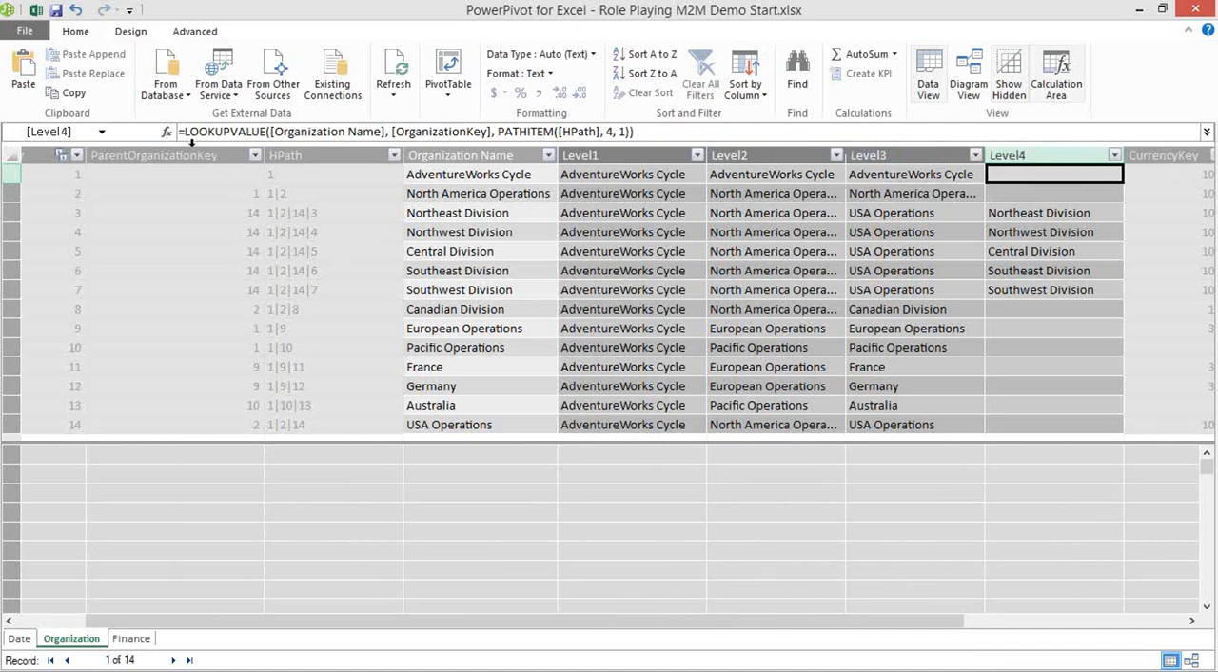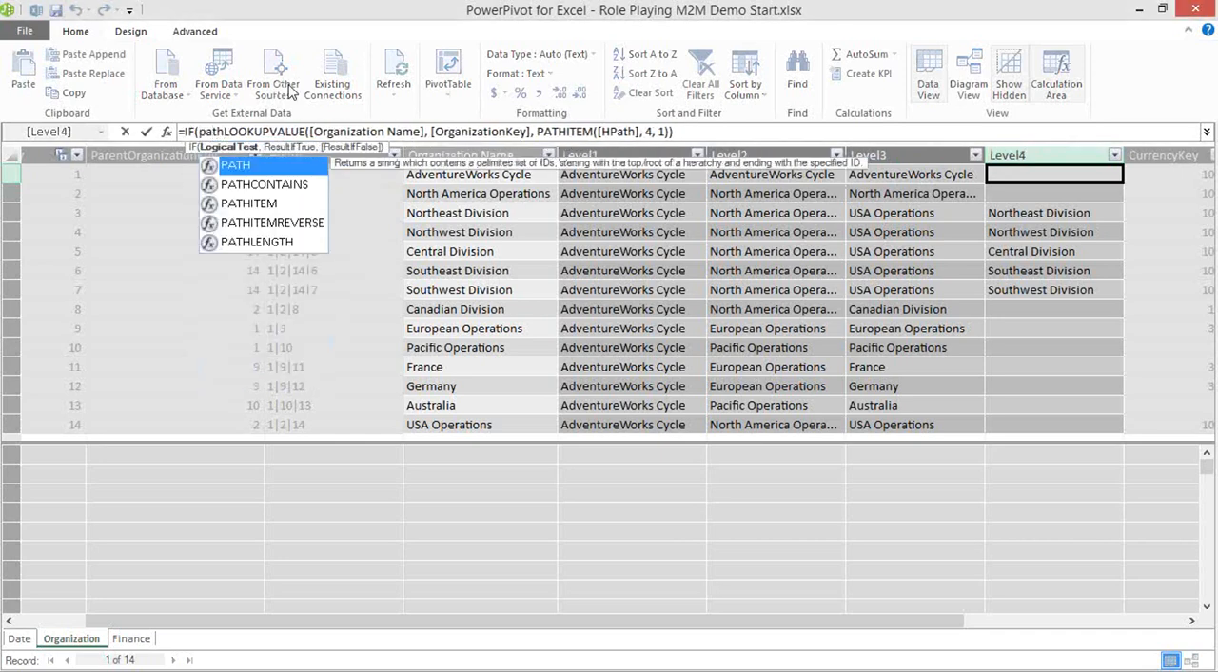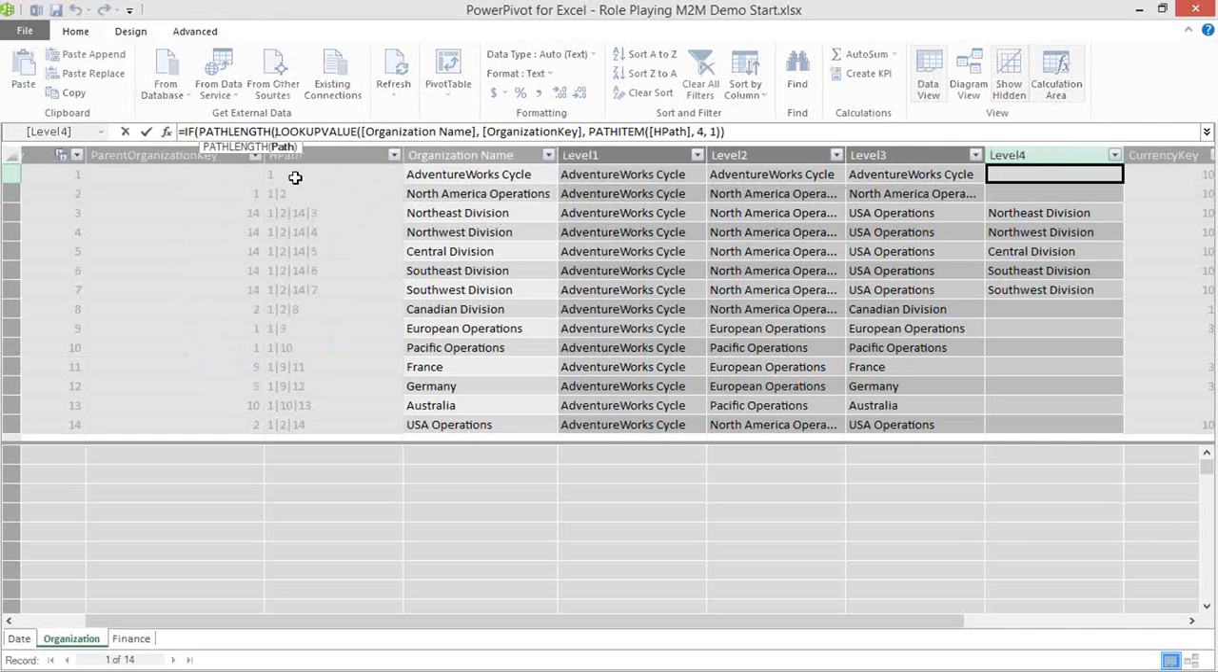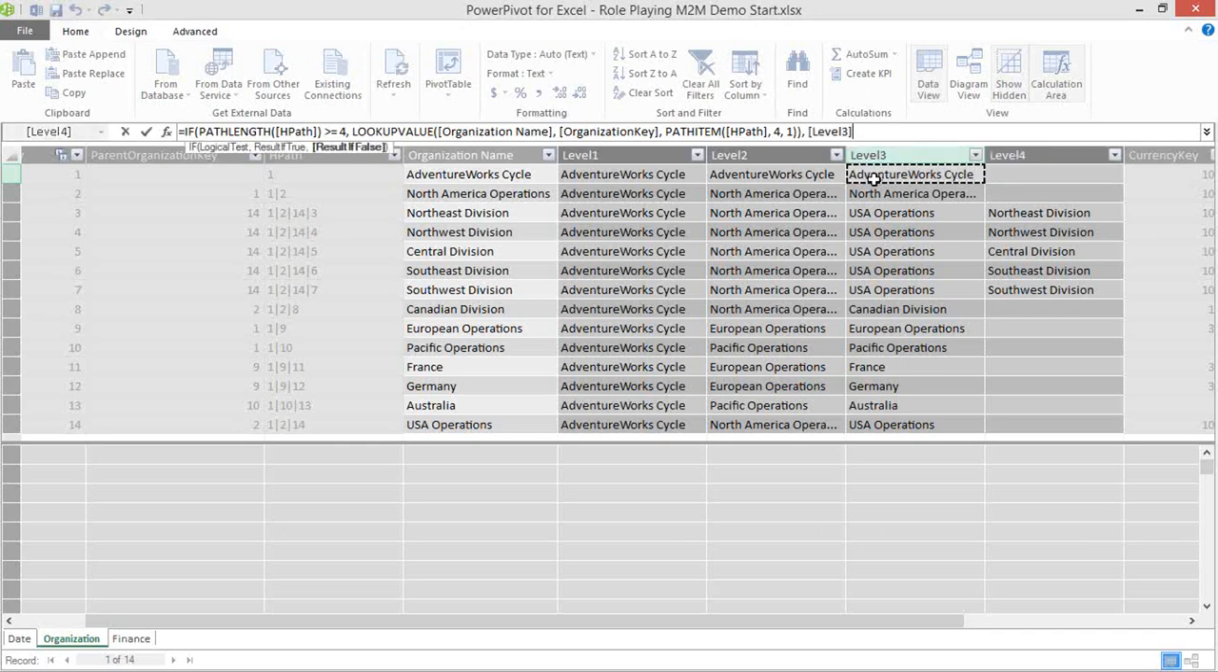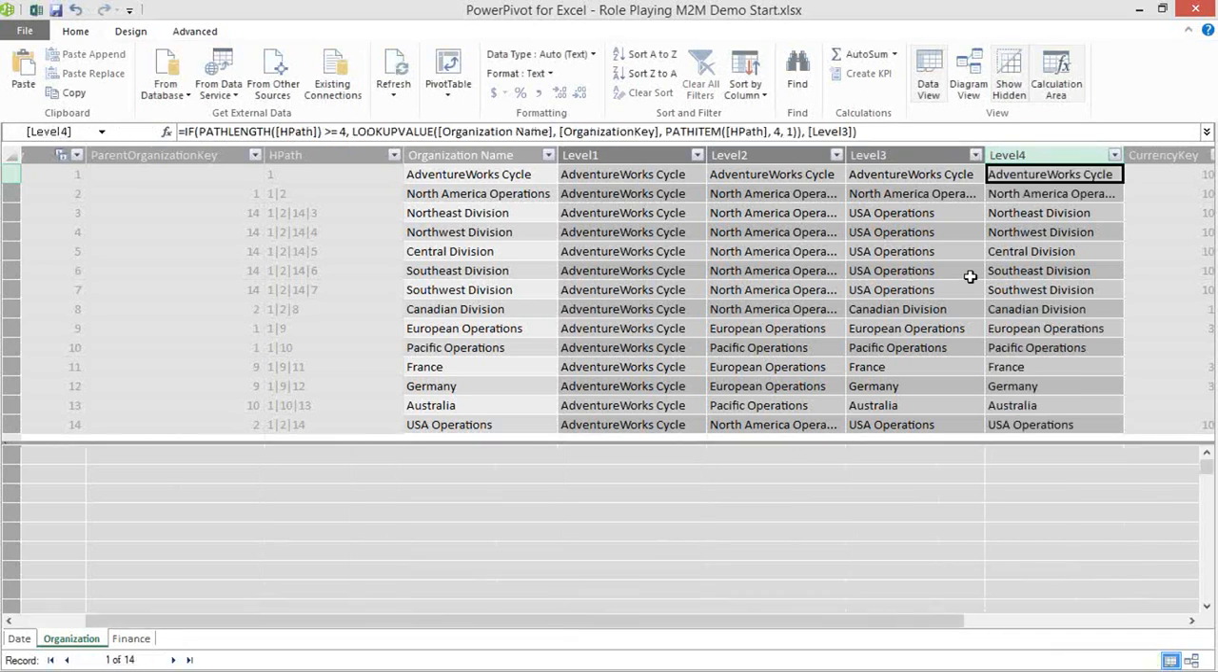And we're going to do the same thing for level 4. So if the path length of hpath is greater than or equal to 4, because we're on level 4 now, comma, we're going to do our lookup value function. But if it's not, we're going to use the parent of 4. And the parent of 4 is level 3. Close paren. Now we have all of our values filled out. We have no more blanks in any level in our hierarchy.